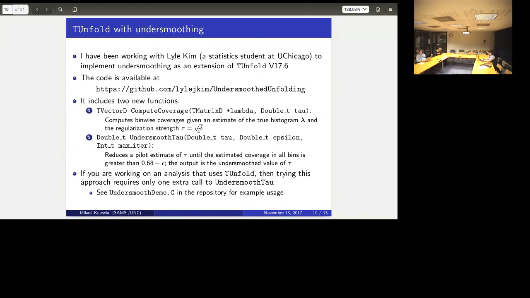And so what this UndersmoothTau function does is that you give it as an input your pilot estimate of tau, which can come from L-curve or some other method, and you give it the tolerance epsilon, and then it's trying to figure out how much you need to undersmooth the tau so that you get 68% minus epsilon coverage of the intervals. And the nice thing is that if you already are using the Unfold, then trying this out just requires adding 1 more call to UndersmoothTau. So it's actually really easy for you to try out if you're interested.